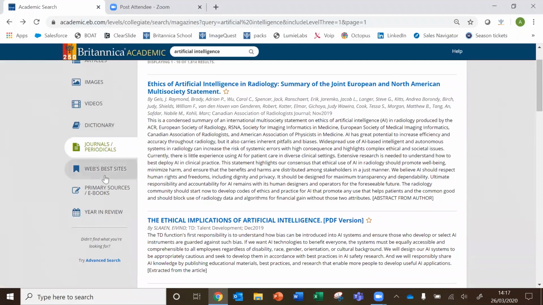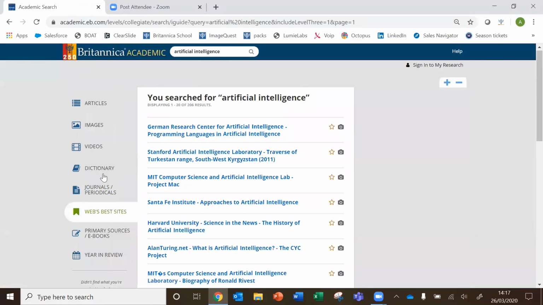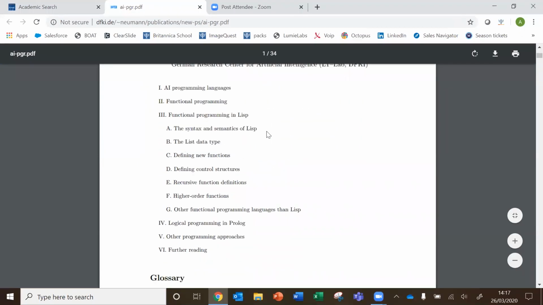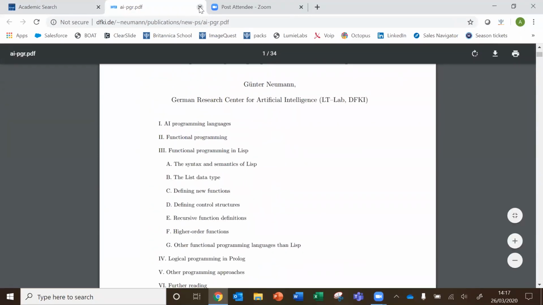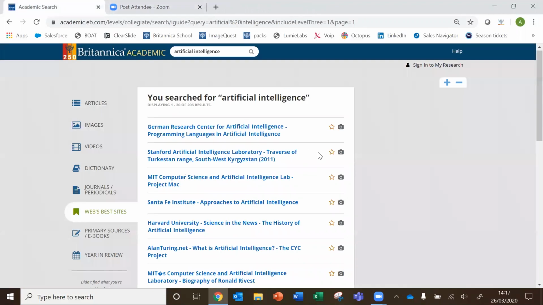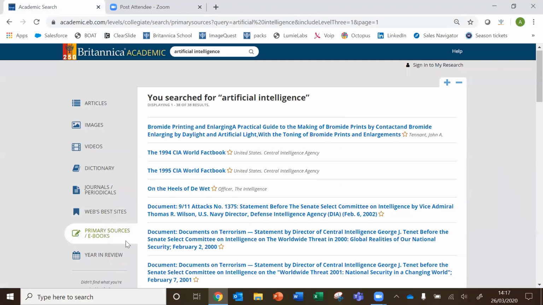Underneath journals and periodicals, we also have web-based sites. This is a really useful area for your students to guide them when they're leaving Britannica and going off to do research in the wider web. All of these results have been fact-checked and safeguarded. So when I click into any of them, you can see these are really academic versions of some other web articles that are out there. It just helps your students find the right information quickly. And we're not trying to limit them just to Britannica as well. Underneath that, again, primary sources and ebooks. So in this field, I will see any political speeches, historical documents, and any relevant ebooks as well that are out of print and out of copyright.